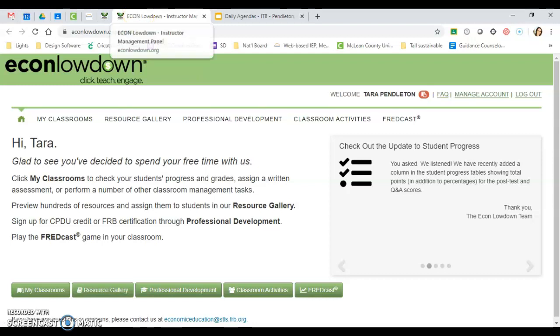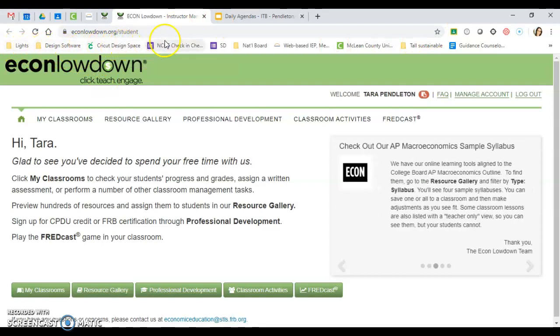So the other thing you can do is to click the star and bookmark the tab, and then it brings it up here. See, I have all these different things bookmarked up here so I don't lose them. You can bookmark it so that way you don't have to keep going through all those steps. But that brings you to the economic lowdown.